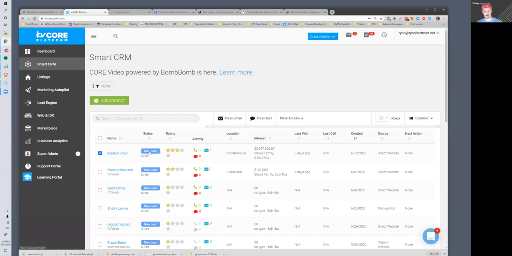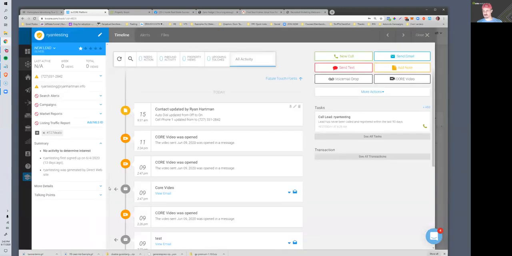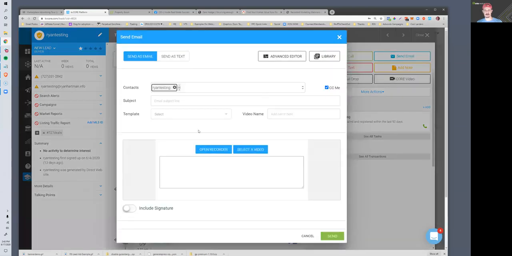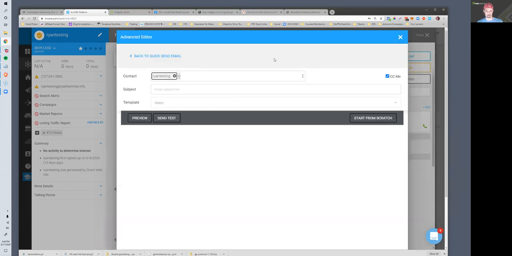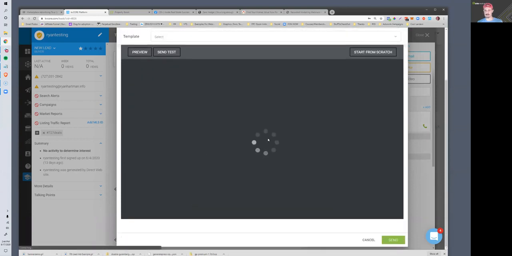So let me show you here. I'll just use my test lead. I click Core Video right here, and I can open the recorder and record a video right inline. Now my camera is being used by Zoom right now, so I can't do both recordings at the same time, so it won't let me. But anybody who has KV Core access can record a video and send it one at a time to any contact. If you're on the premium, you can send it as text. You can add them to templates and send them out in Smart Campaigns.